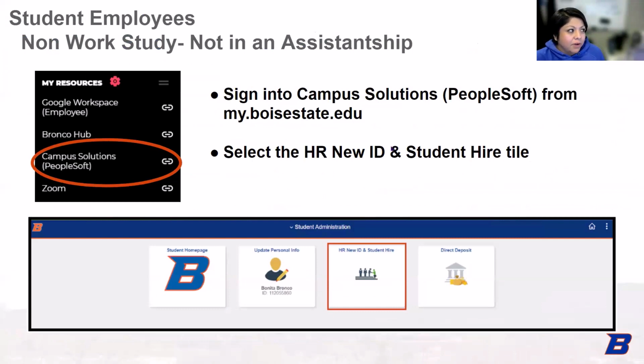We're going to walk through how to hire a non-work study employee. Dominique showed us the different fields that were different for work study versus non-work study. So we're going to sign into Campus Solutions from myboisestate.edu. And I've highlighted here what you'll select: Campus Solutions, PeopleSoft. And then you'll select the tile that states HR new ID and student hire.